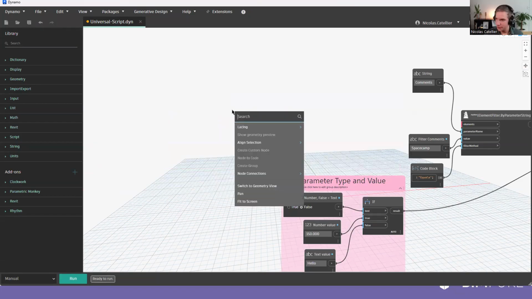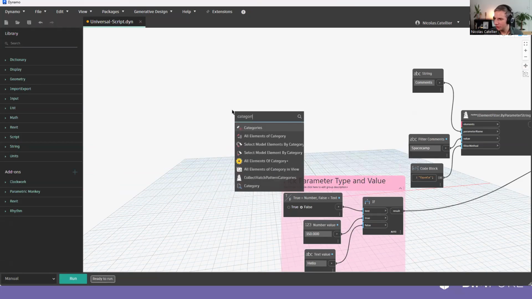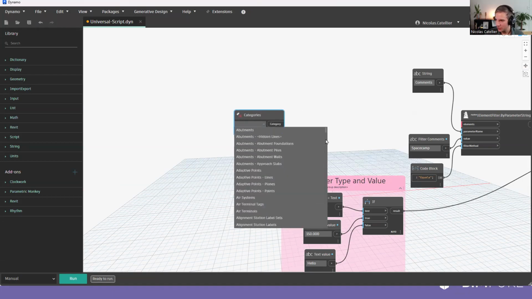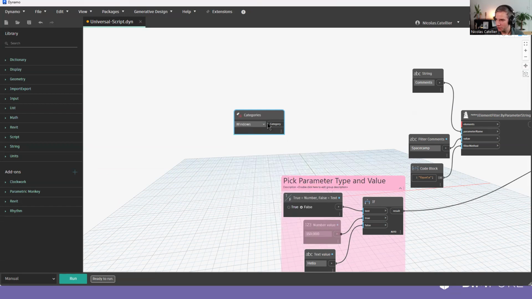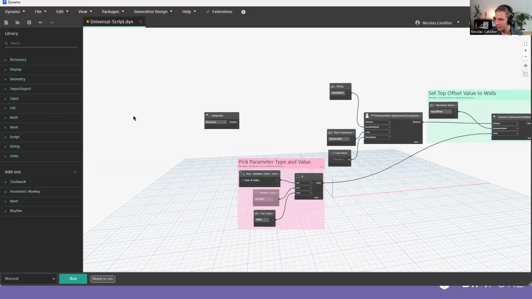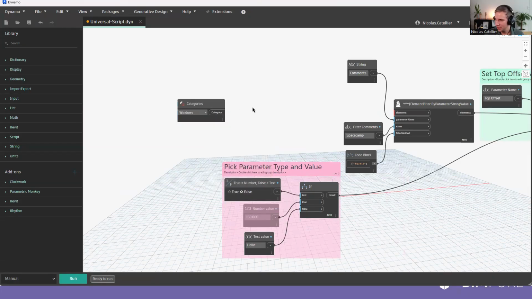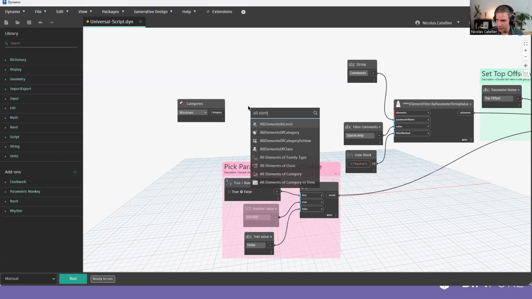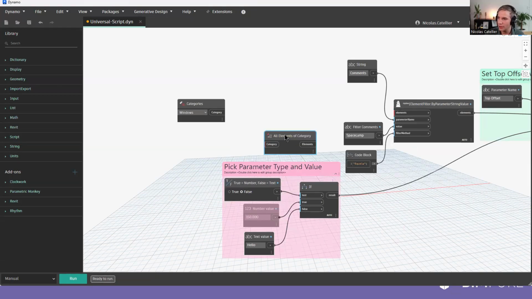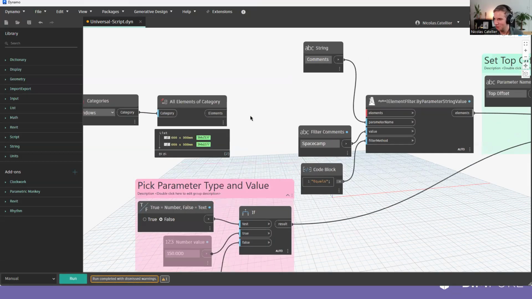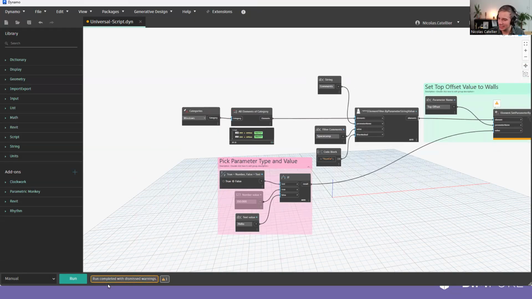And I will select the categories node. I will pick window, but once again, I could make it an input. Okay. And then I will use a node that we saw last session, called all elements of category. I plug it in like this. And basically every single window in the project, there's only 2 of them. I can add a few more. And then I can simply plug these in.